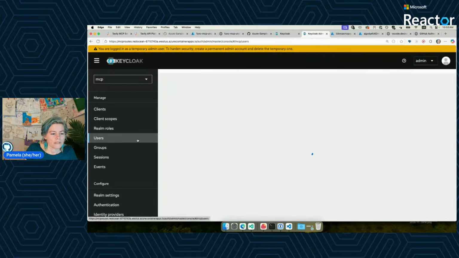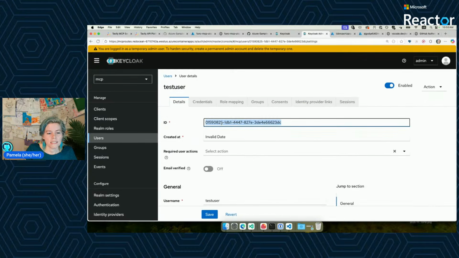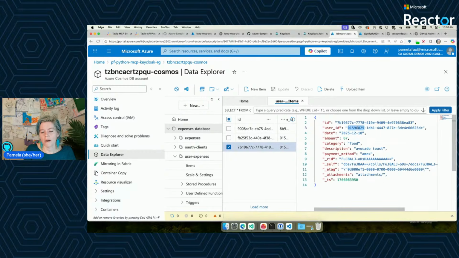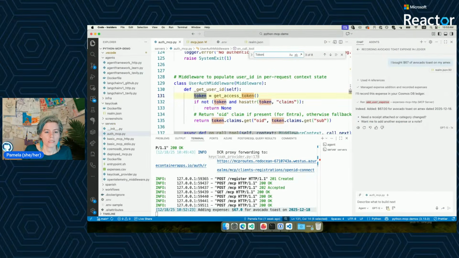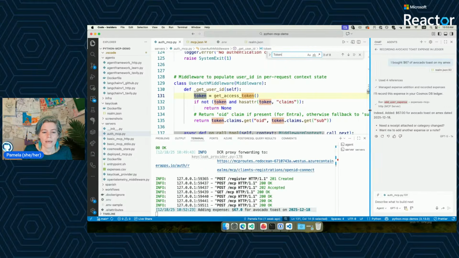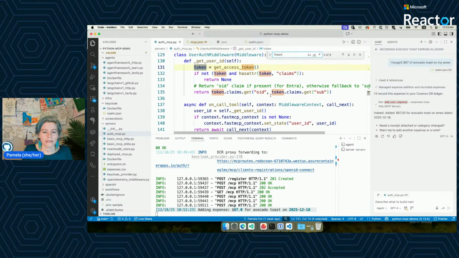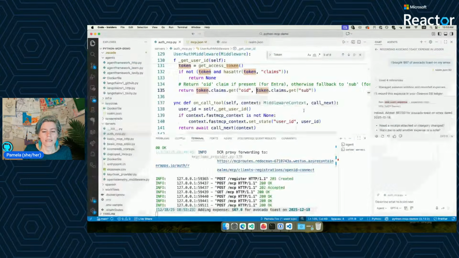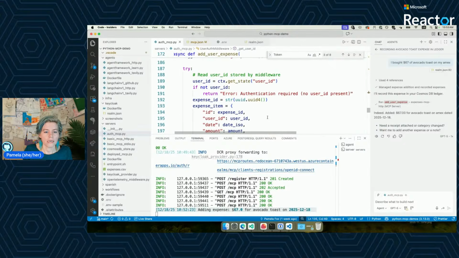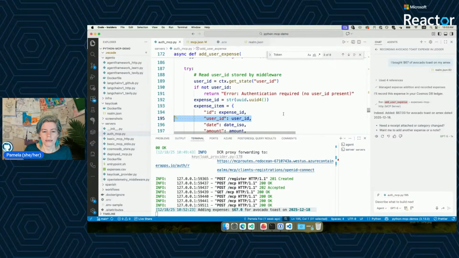So here I looked at the user, I clicked on this and see this ID here, 0159. So what we can see is that we've actually used the user ID from the token. In here, we added this token user auth middleware, and basically we get back the right claim. So we use this claim here, and that gets us back the user ID. And so when we're actually storing the user ID in the container, that user ID is the actual identifier of that user in the Keycloak system.